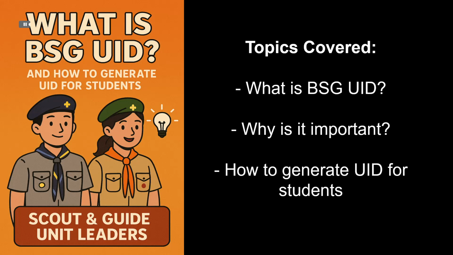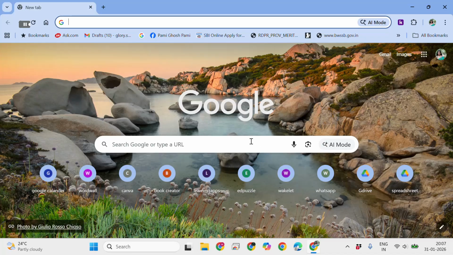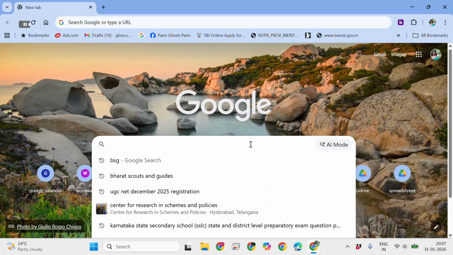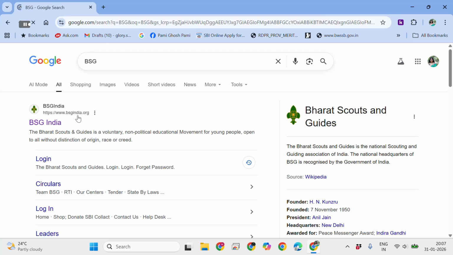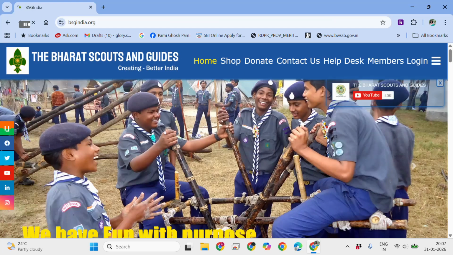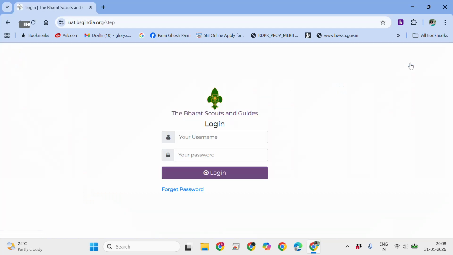So, how to log in and generate? Let's have a look. Open the Google web browser, type BSG and enter. The first web link you will find is www.bsgindia.org. So click on it. Once you click on it, you will find members login on the right hand top corner. So click on it. Then you have to enter your username and password.